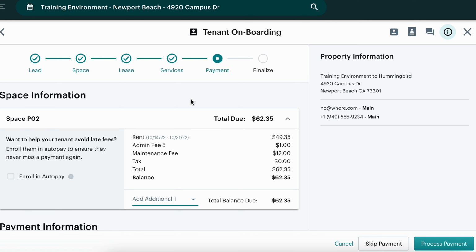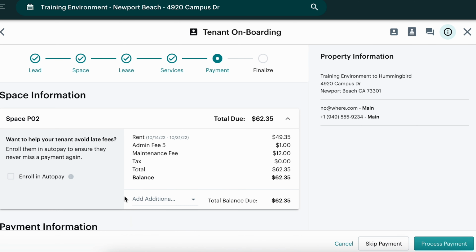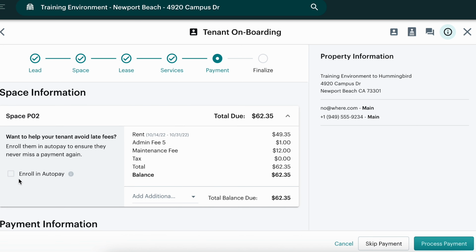Here on the payments page, we'll see a total breakdown due for the tenant. We can add additional months of rent as well. Here's a good time to also offer auto pay, and that can be done here by simply clicking this button. If the tenant decides they don't want to set up auto pay, this can easily be unclicked and they can proceed with a one-time payment.